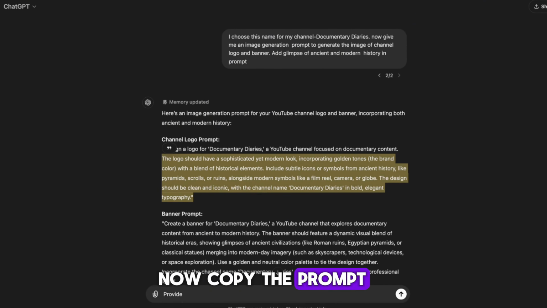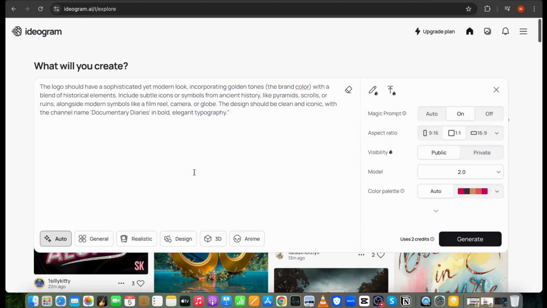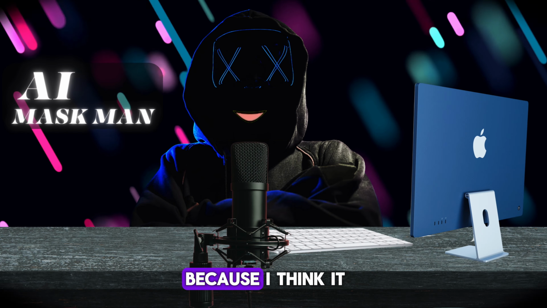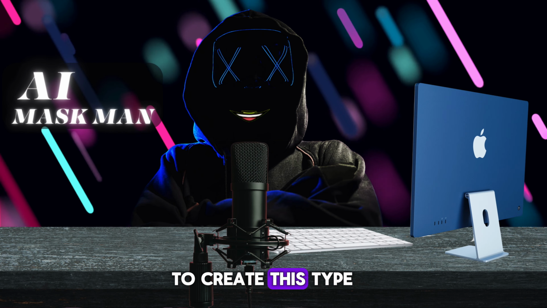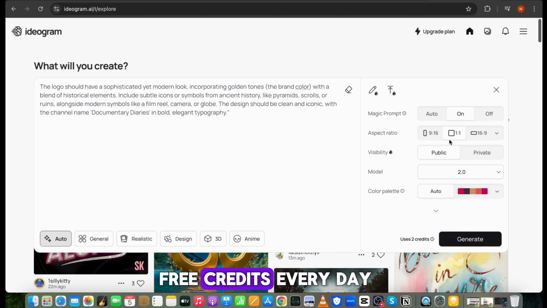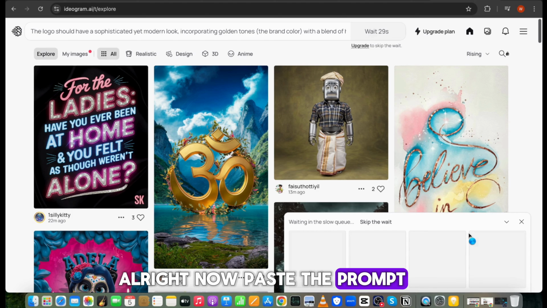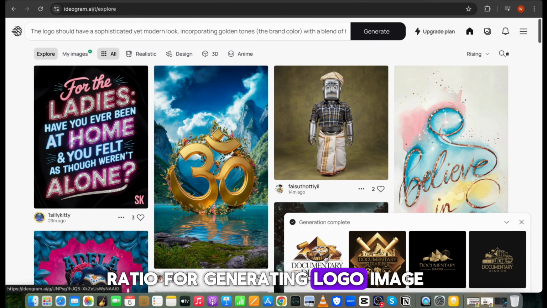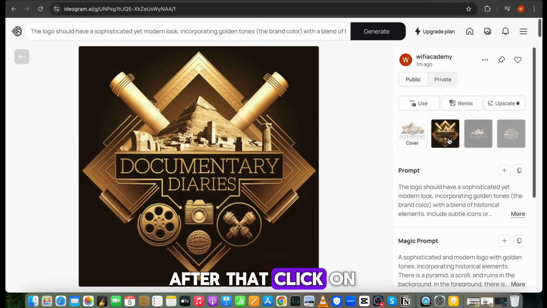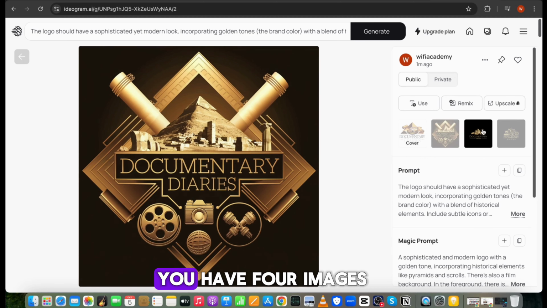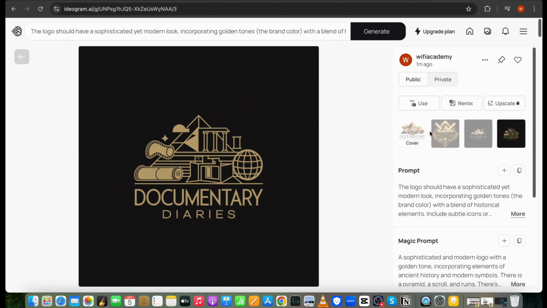Now copy the prompt and open an image generator tool. I will use Ideogram because I think it is a perfect tool to create this type of image. You will get 10 free credits every day to use. Alright, now paste the prompt, choose the 1:1 ratio for generating the logo image. After that, click on generate and there you go. You have 4 images to choose from. Select one and download it on your computer.